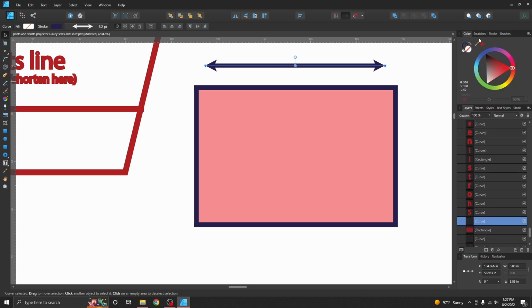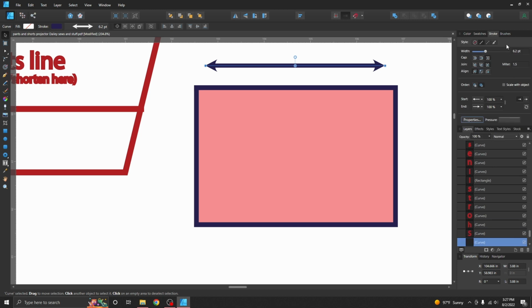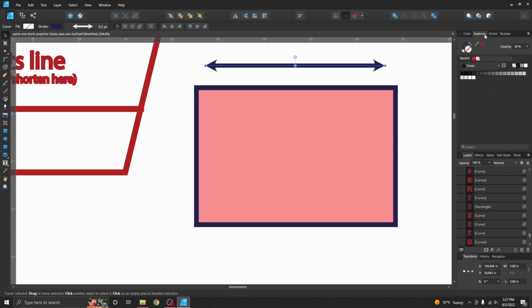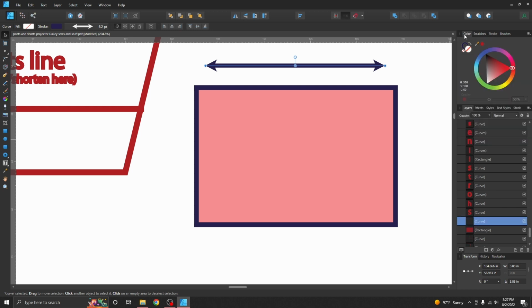I like to leave it on color. If you leave it on stroke or brushes or swatches, it takes up kind of a lot of this panel, so I tend to leave it on color if I'm not doing anything specific, because that takes up the least amount of space, and that gives me more room to see all of my layers, because I do like to see all of my layers.